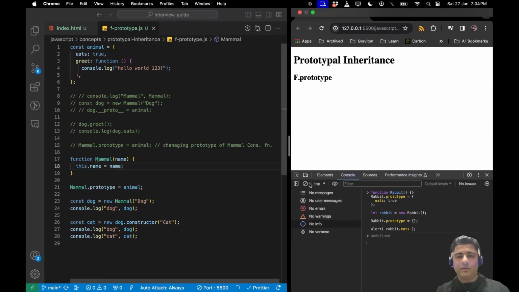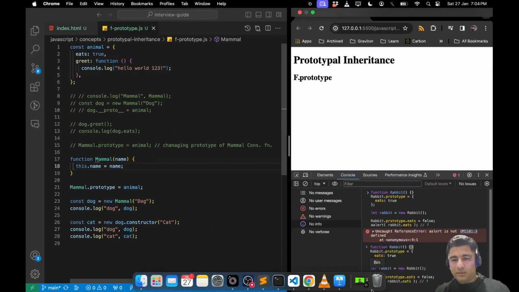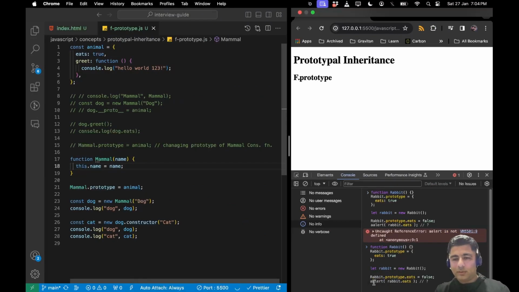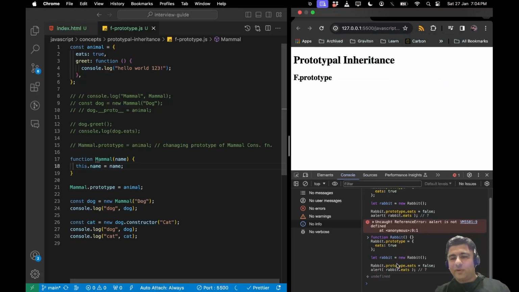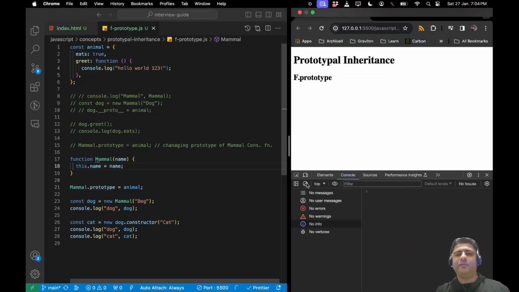Go back to the browser, clear it. Oh, sorry, spelling mistakes. Yes, it is false because what we are doing is setting eats to false on the Rabbit prototype itself.